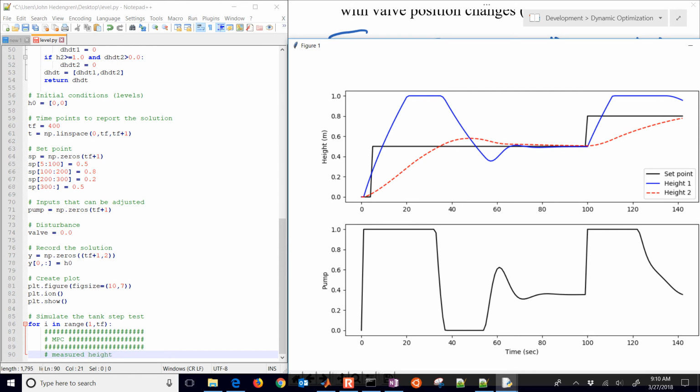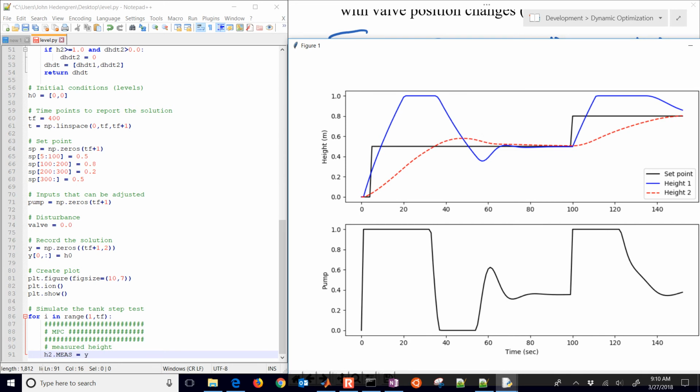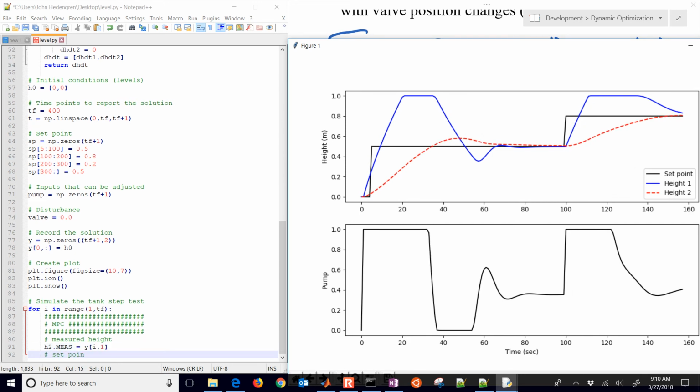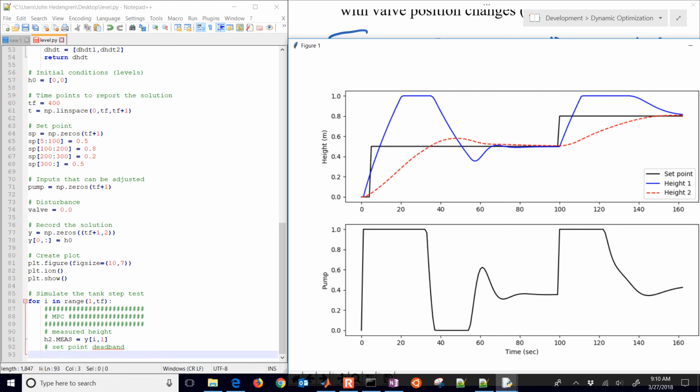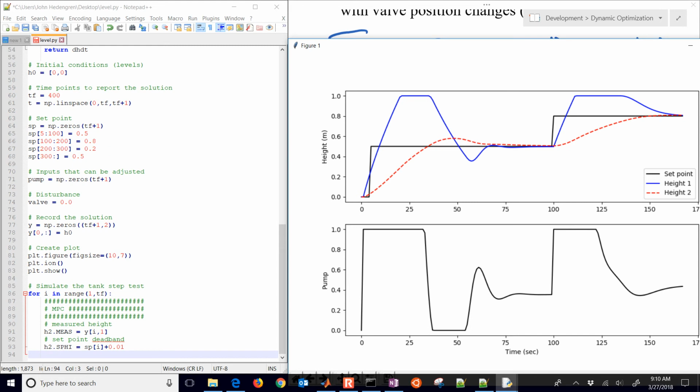Okay, and so first of all, we insert the measurements into the MPC. We say that the measurement is in the second tank, so you use y i comma 1 instead of y i comma 0, which would be the first tank. Then we have to do our set points. We have our set point high and set point low.